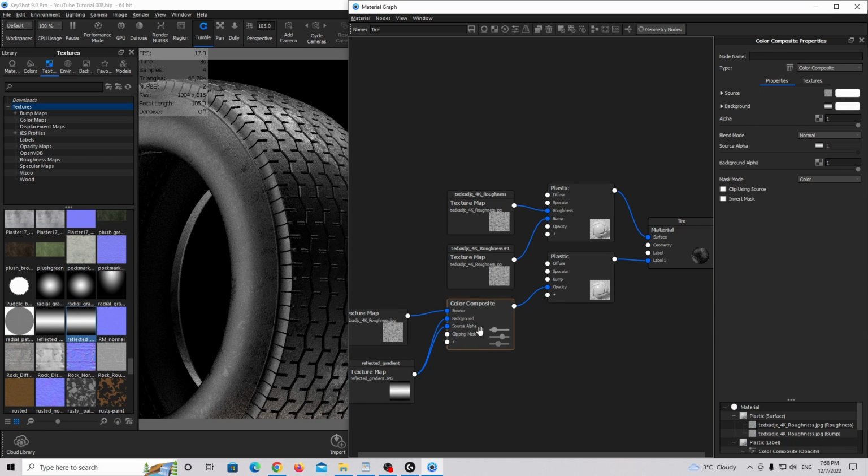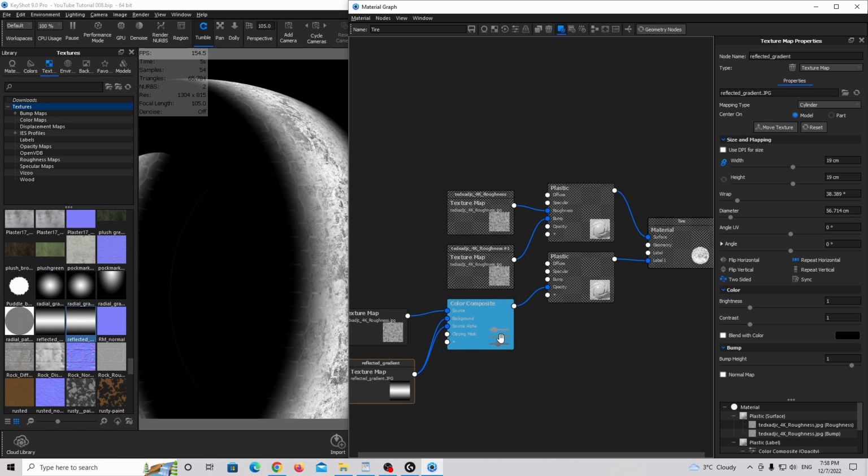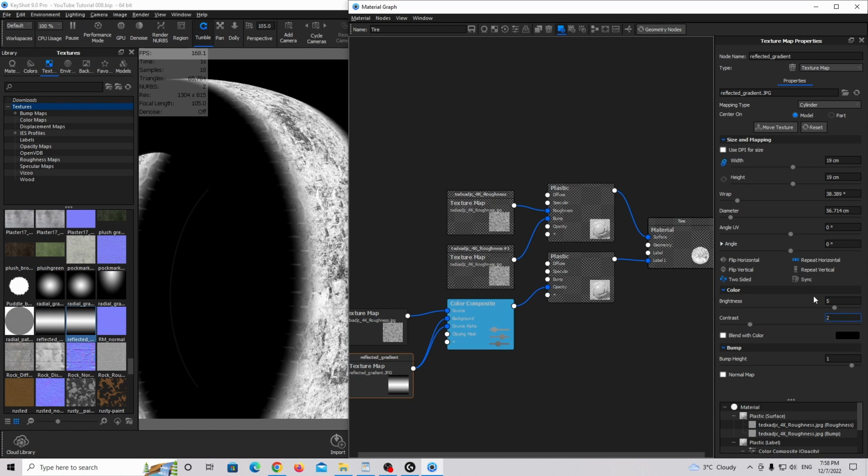And now double click on this and press C. And you can see this texture is just on this side. And that's really nice. I'm going to double click on this texture. And I'm going to make it a little bit more bright. And also a little bit more contrast. Something like this. Or actually maybe just like this.